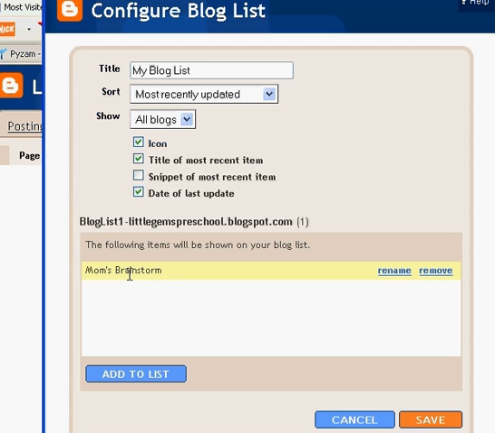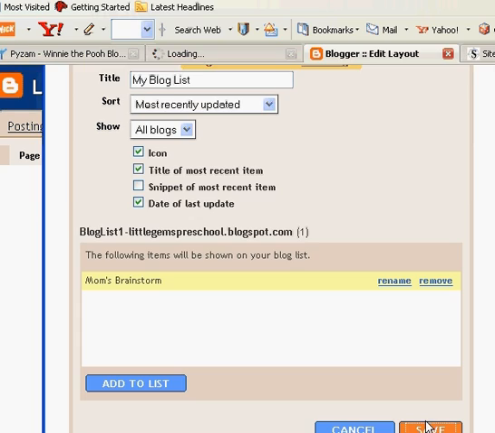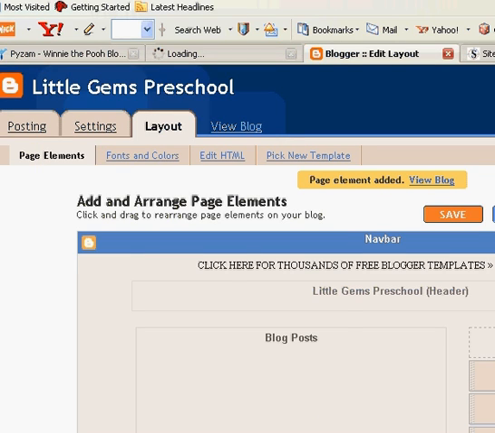You can rename it if it's a blog of a friend and they named their blog something weird and you want to know them by their name. You can rename it, or you can remove it right here. Then you can add to the list right here. Just click Add to List and you can put more blogs right there. For now, we'll just keep that one. And we'll click Save, and then it automatically added it right over here, My Blog List.